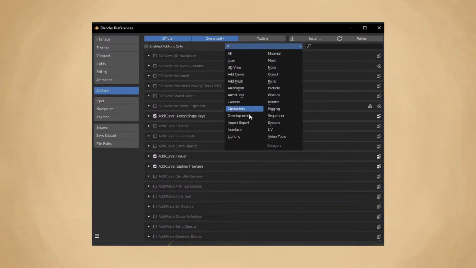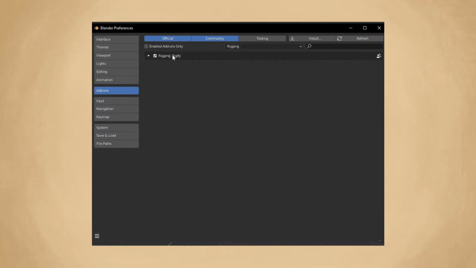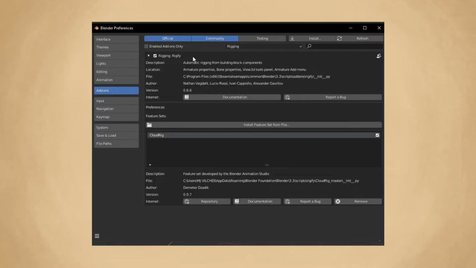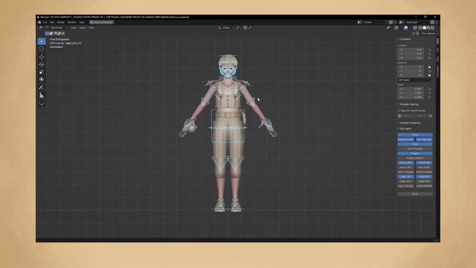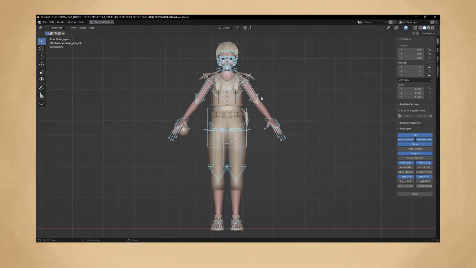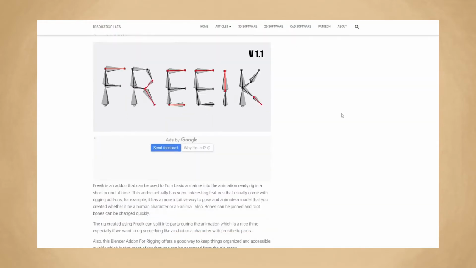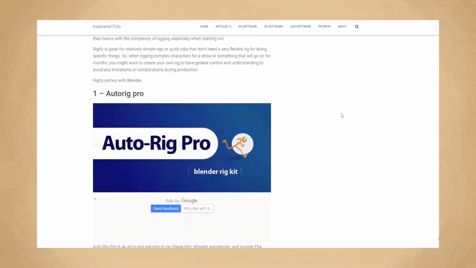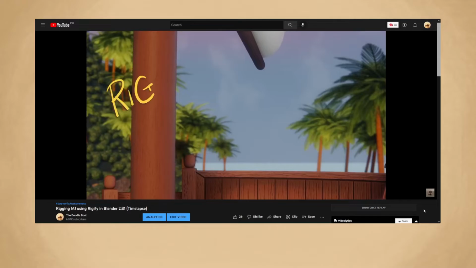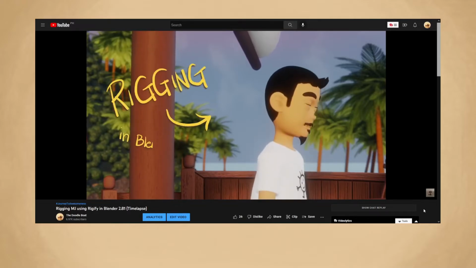So, rigging my characters, I always use Blender's built-in add-on, which is Rigify. Rigify I think is just a nice add-on for rigging. There are other rigging add-ons out there, of course. Feel free to experiment on those on your own, but I used Rigify, and I do have some videos showing how to use Rigify.